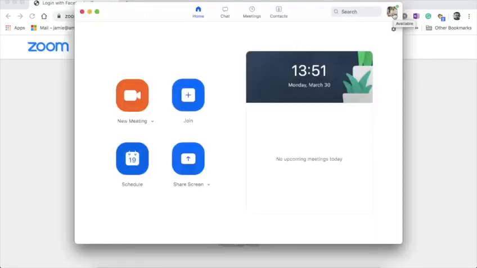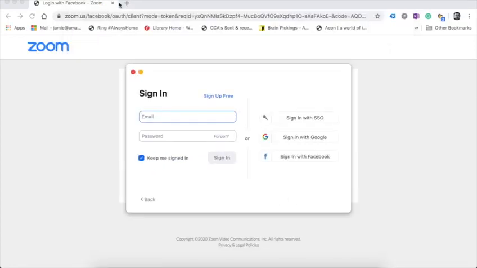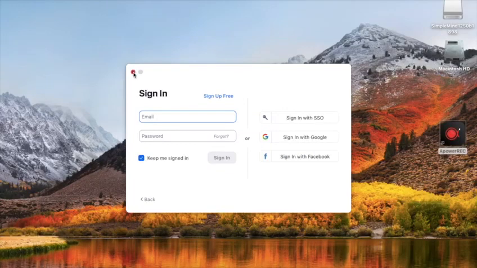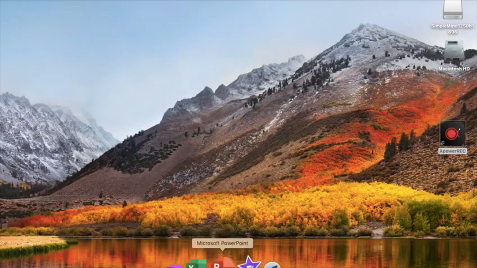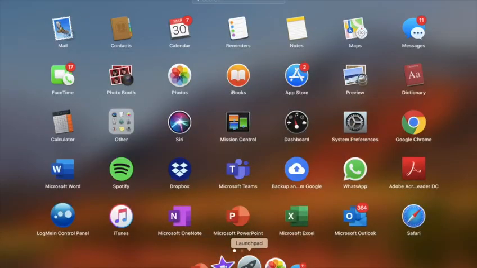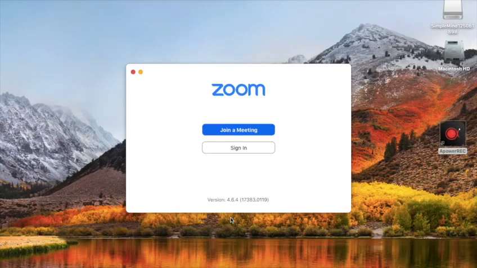What I'm actually going to do is sign out to show you what you'll be faced with. So let's sign out now. Let's do that again as if I'm not actually signed in already. Let's go Zoom. Okay, so join a meeting or sign in.